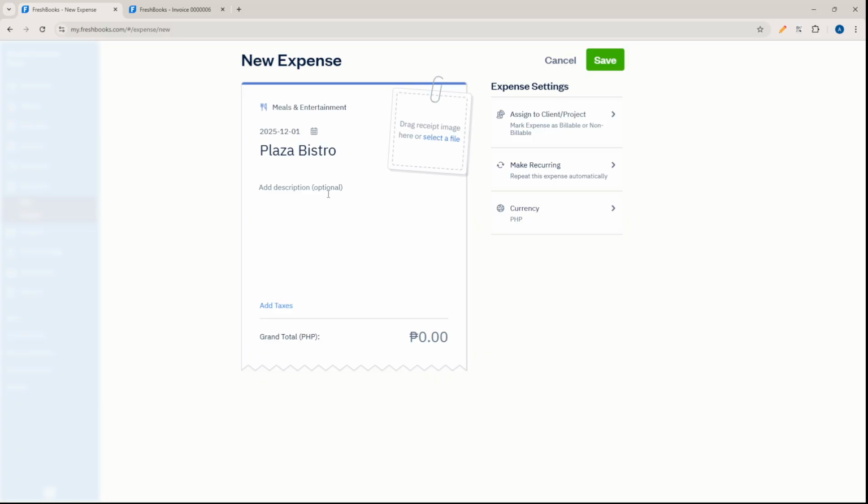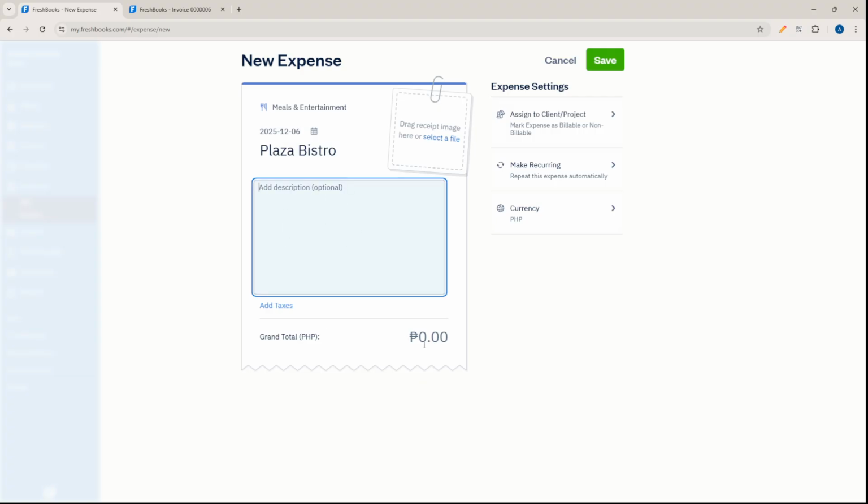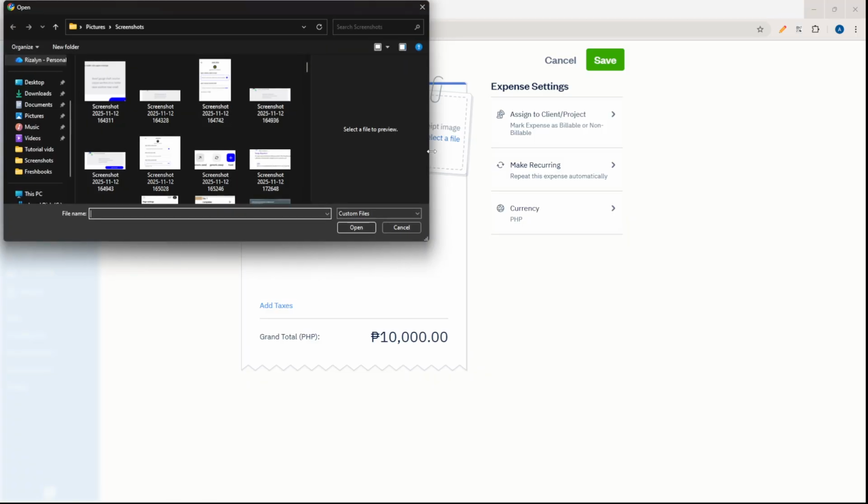Enter the date for the first expense. Then add a description if you want quick context later. In Grand Total, type the full amount of the expense. If you have a receipt, upload the image to keep everything in one place for easy record keeping and audits.